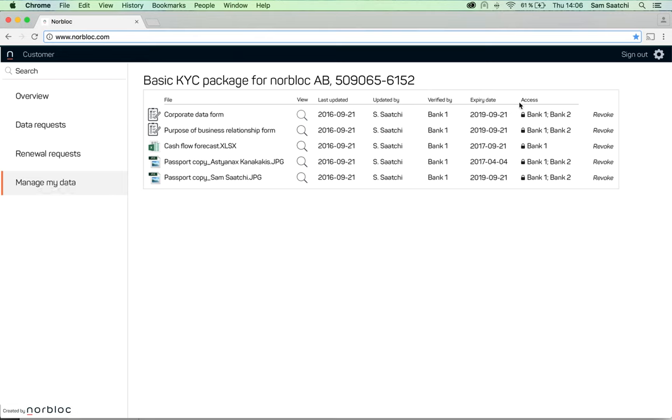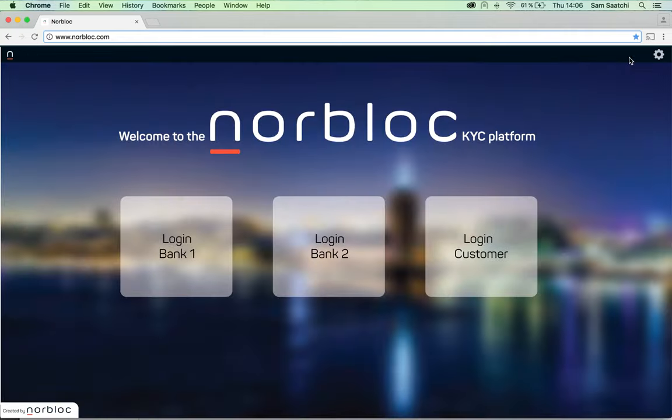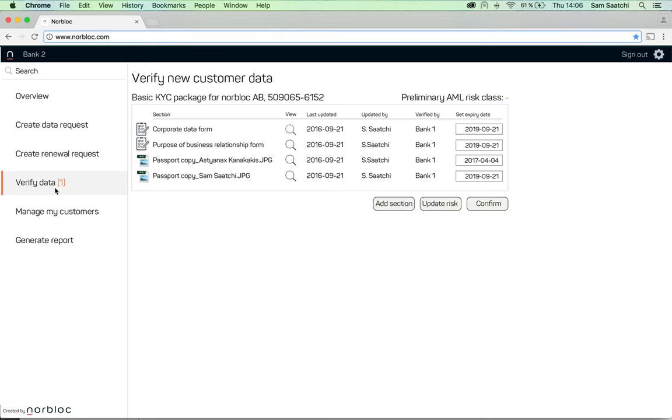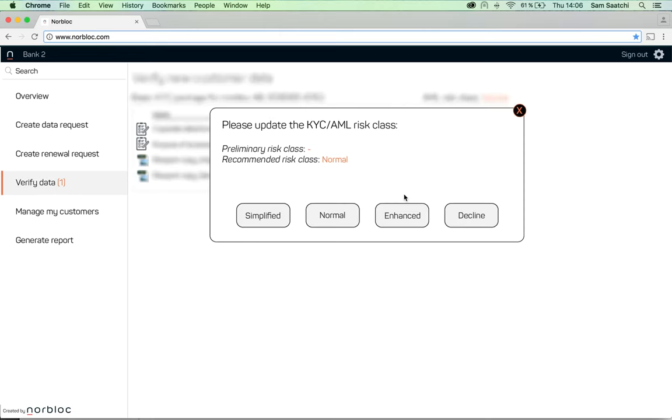In the Manage My Data tool, the customer can control which bank has access to which data. If the customer updates a field, both banks will receive a notification that the field has been updated. Bank 2 can then log in to review the data and to set its own risk rating.